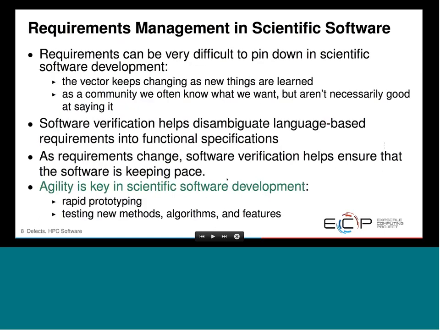All right. One of the most common places that affects us in scientific software development is the issue of requirements. Requirements management is really difficult, because requirements are very difficult to pin down as our vector often changes as we learn new things. We start with one model, we start running some problems, we realize that that model isn't sufficient or has gaps, or is not sufficiently addressing the physical phenomena that we need to investigate. And so we're constantly changing our vector.